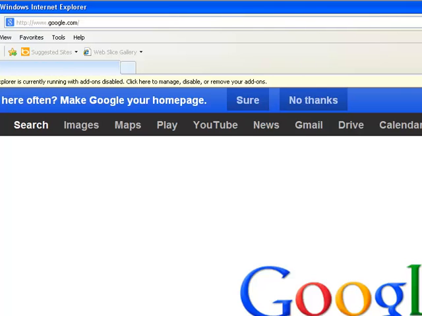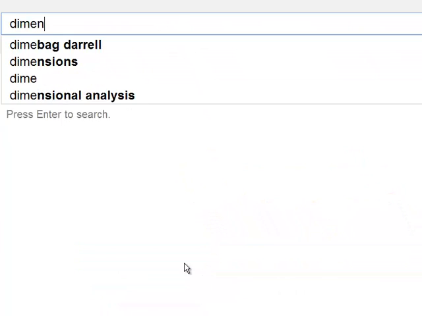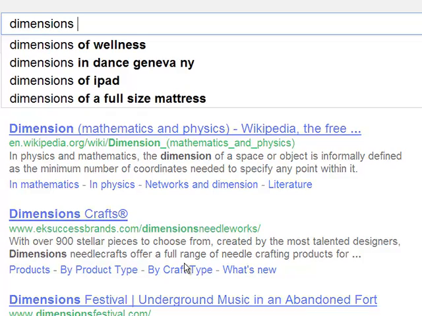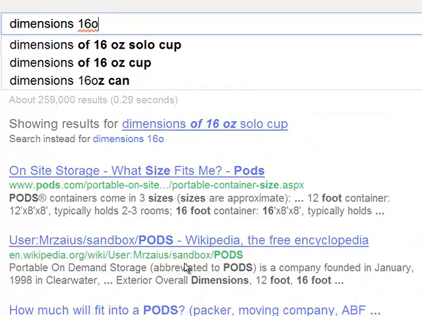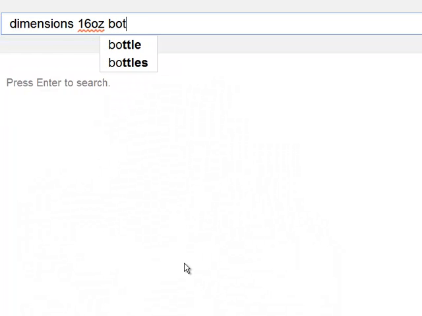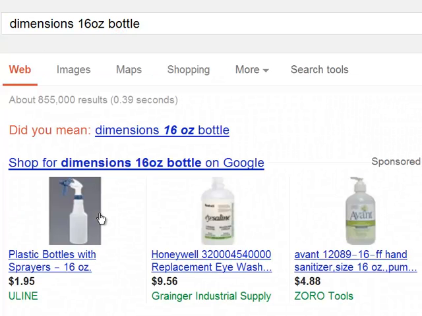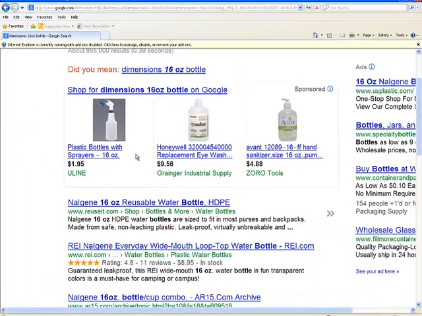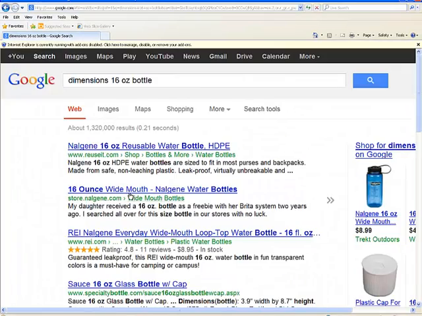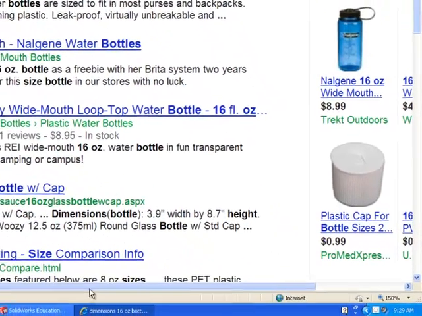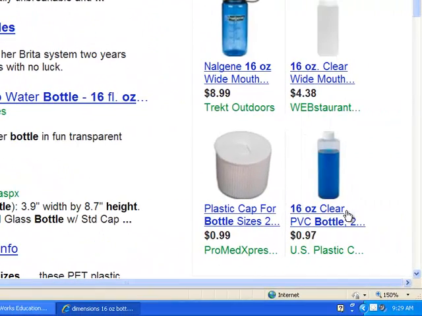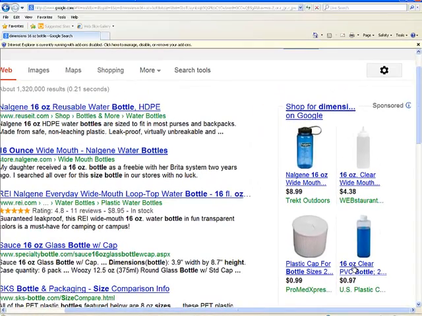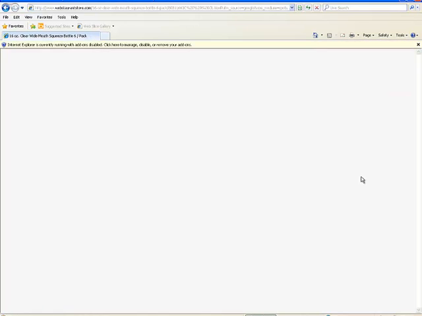And search dimensions 16-ounce bottle. So now just find a standard bottle. It doesn't need to be anything big. We'll use this one. Now ours won't be a wide mouth, but this is just for dimensioning.